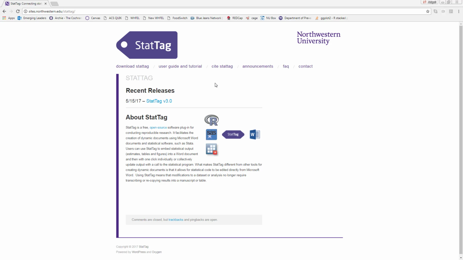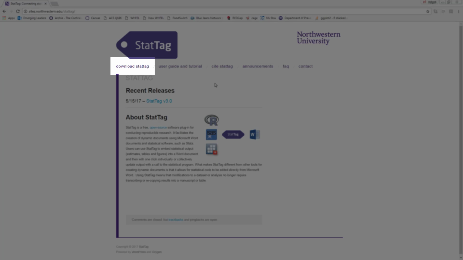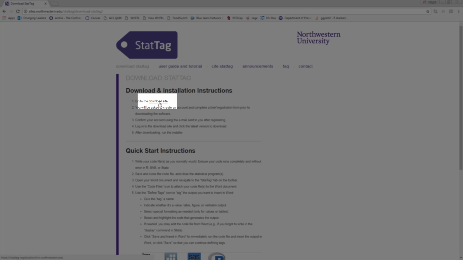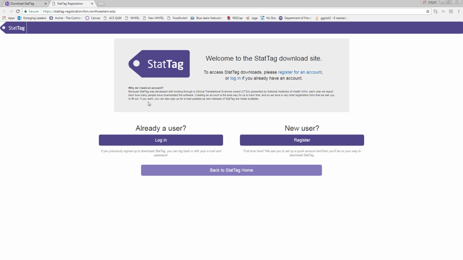StatTag can be downloaded from our website at www.stattag.org. From the website, click on the Download StatTag tab and follow the link to navigate to the download site. If you are a new user, you can create an account here.